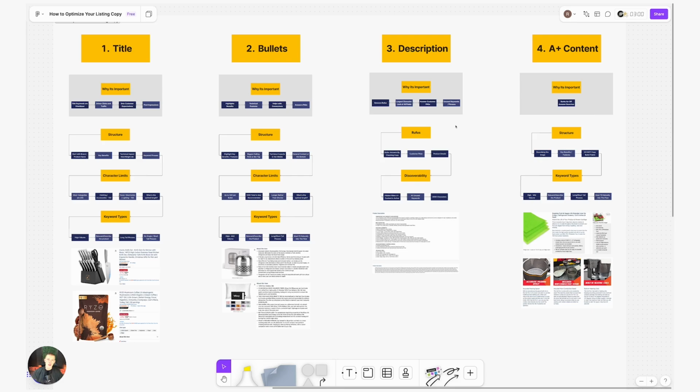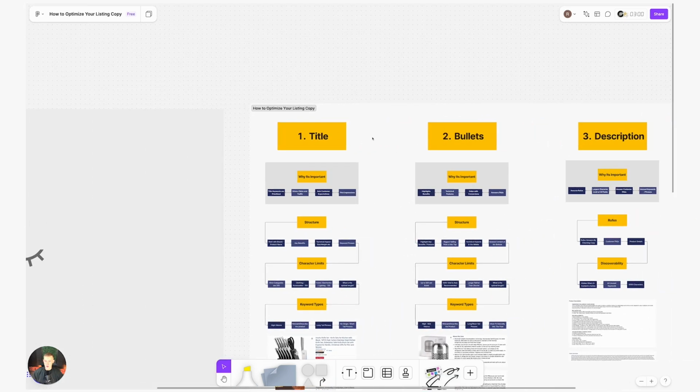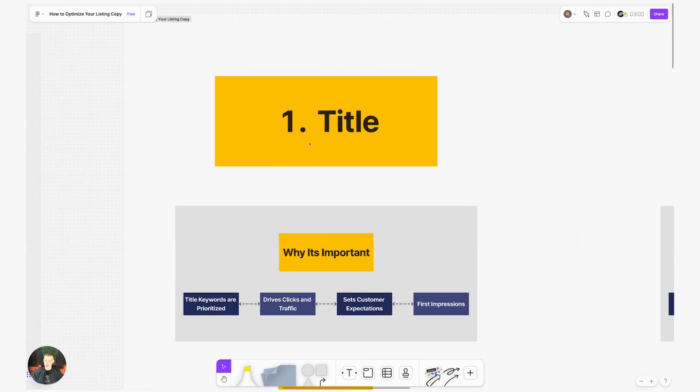Now, a lot of the time you'd want to put these mostly in your images, so your infographics, your lifestyles. However, they don't always fit well into these images. So that is when you can use your bullet points, your description, your A+ content, etc. So taking a look here, we'll start off with the most important front-end field. So that's going to be your title.